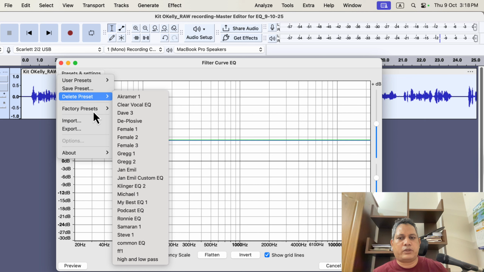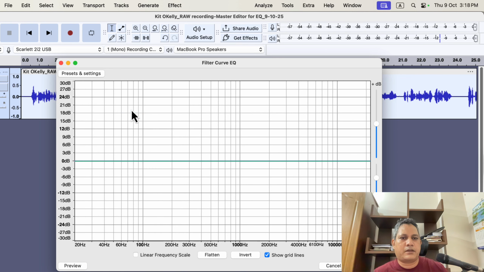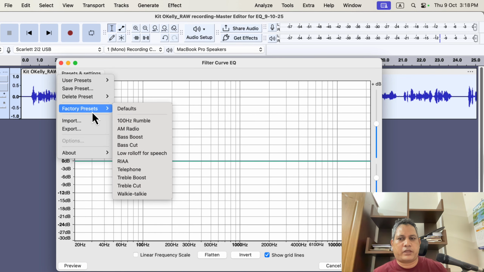For EQ, to start with, you have to use something like a high pass filter, and we can do that by going to factory preset, and you can choose low roll off for speech.